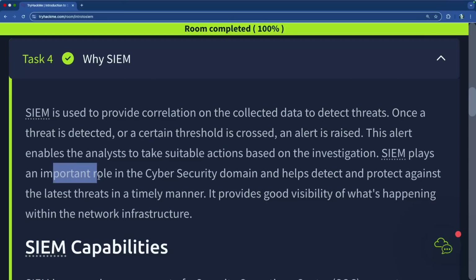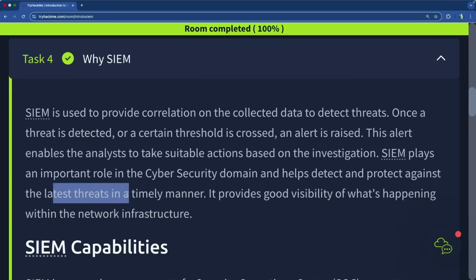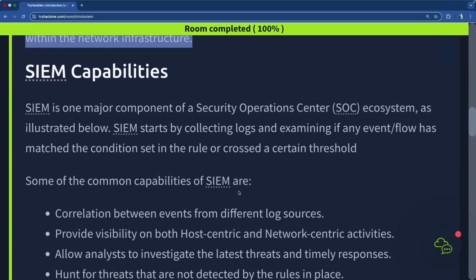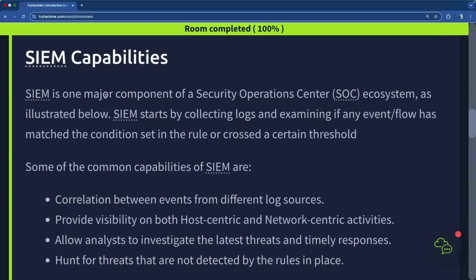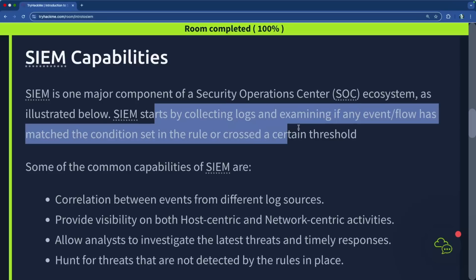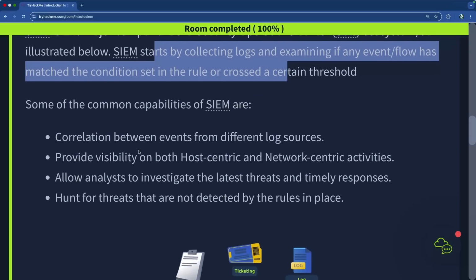The SIEM plays an important role in cybersecurity and helps us detect and protect against the latest threats in a timely manner, and it provides good visibility of what's happening within the network infrastructure. The major component of a security operations center is the SIEM. It's one of the major ones, if not the major one. And the SIEM starts by collecting logs and examining if the event flow has matched the conditions set in the rule or crossed a certain threshold.